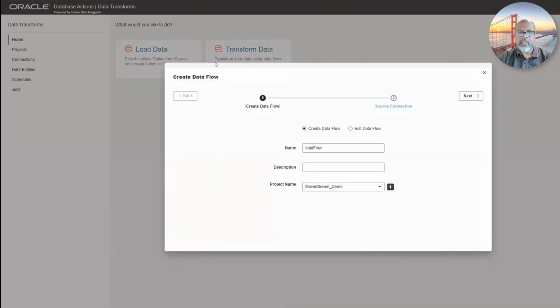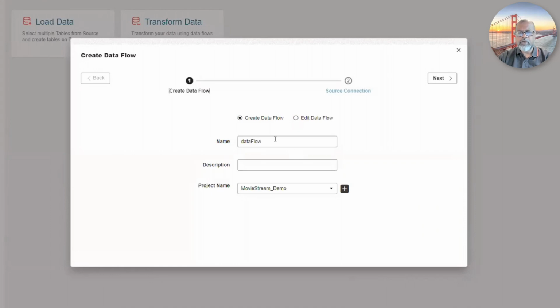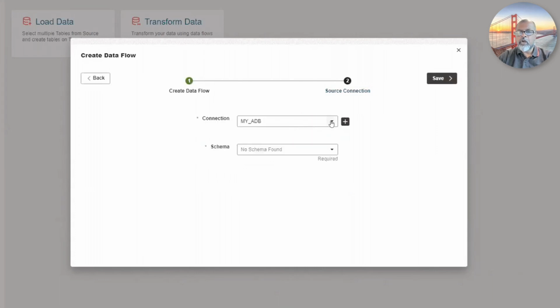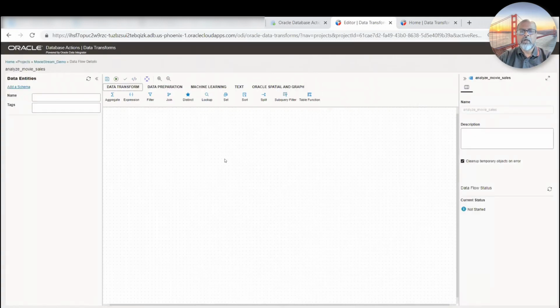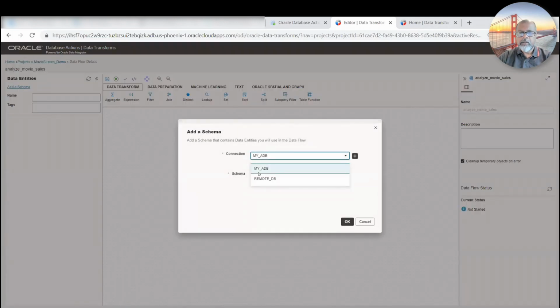Now, let me go to the transform data wizard. Here I can say, let's say, analyze movie sales. I just gave it a name, and we can give a description, etc. Again, I'm going to keep all the objects in the same flow, right? And all my data is in my autonomous database, which is fine. If not, it could come from other sources as well. I'm going to get this canvas where I'm going to lay out how I want to transform my data. All right, so now here, let me add a schema to my autonomous database.